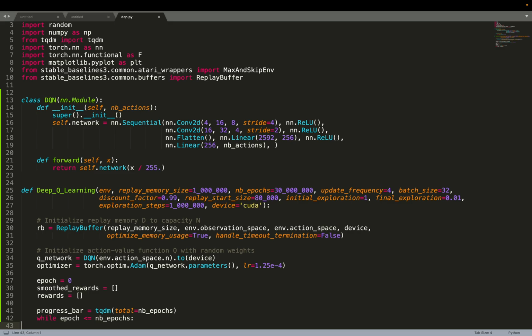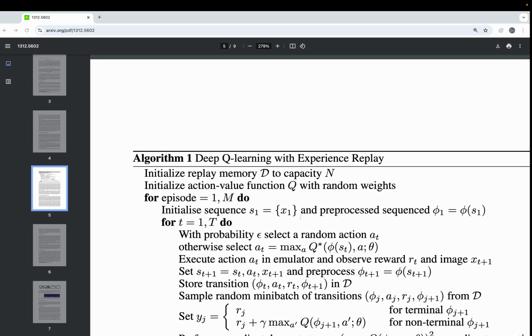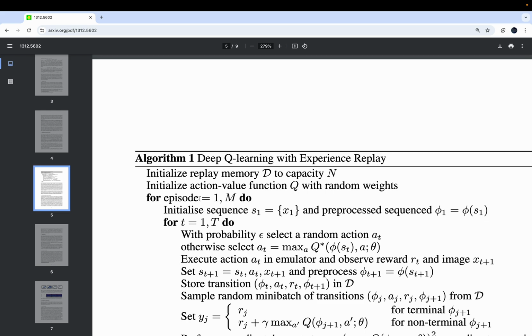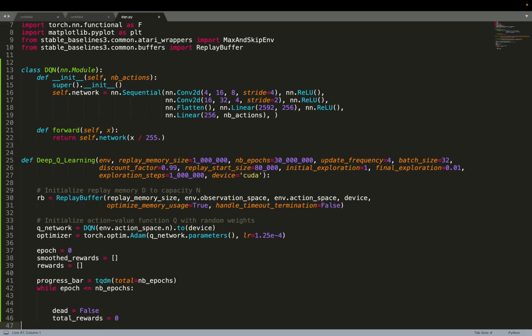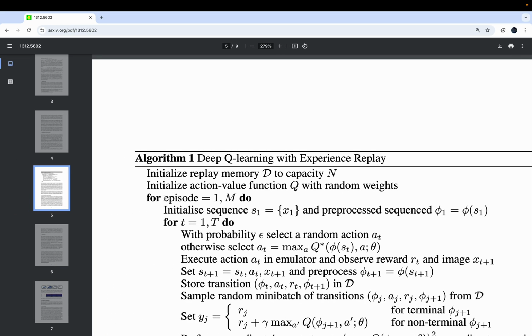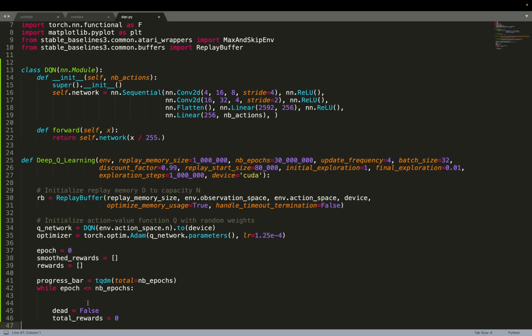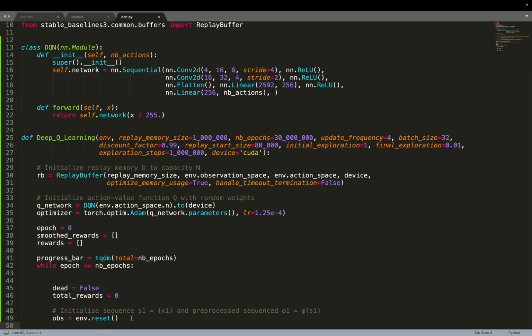While epoch is lower or equal than the number of epochs, if we go to the pseudocode, we iterate over a given number of episodes. In our code, we reason in terms of training steps rather than episodes. So we want to do 30 million training steps. Basically we iterate over episodes, maybe it will become clearer later, but we will stop training when we reach a given number of epochs. So we initialize the sequence.